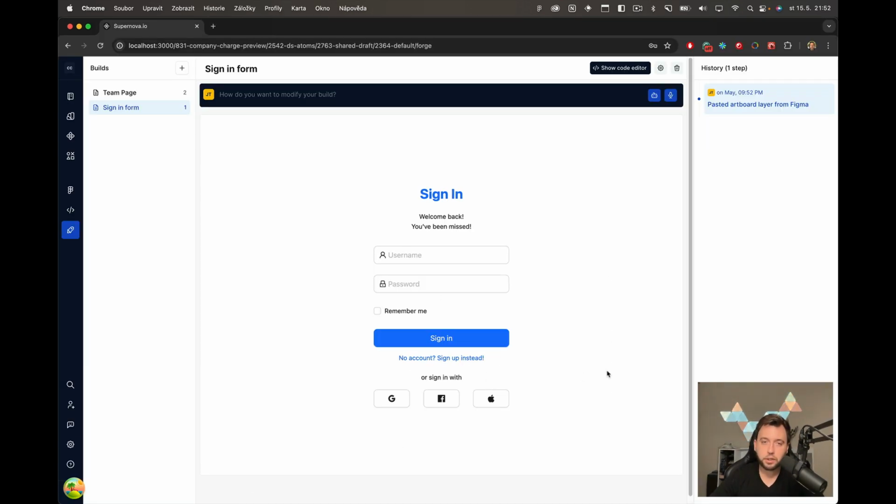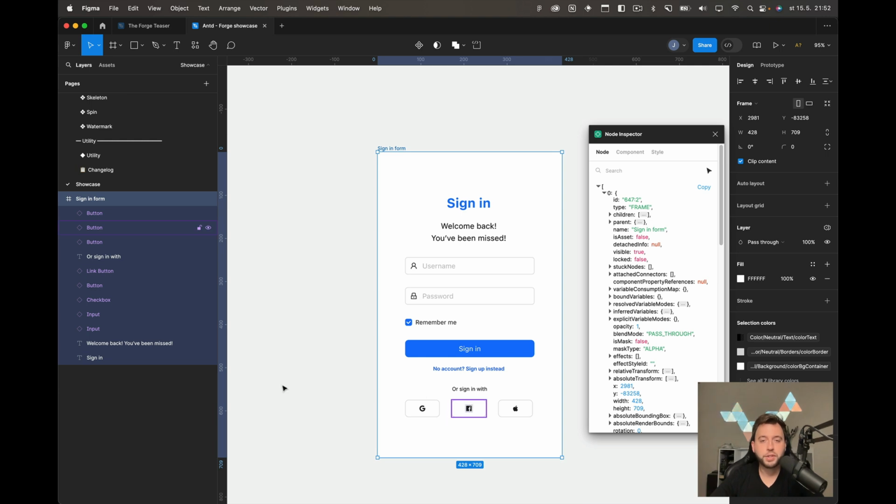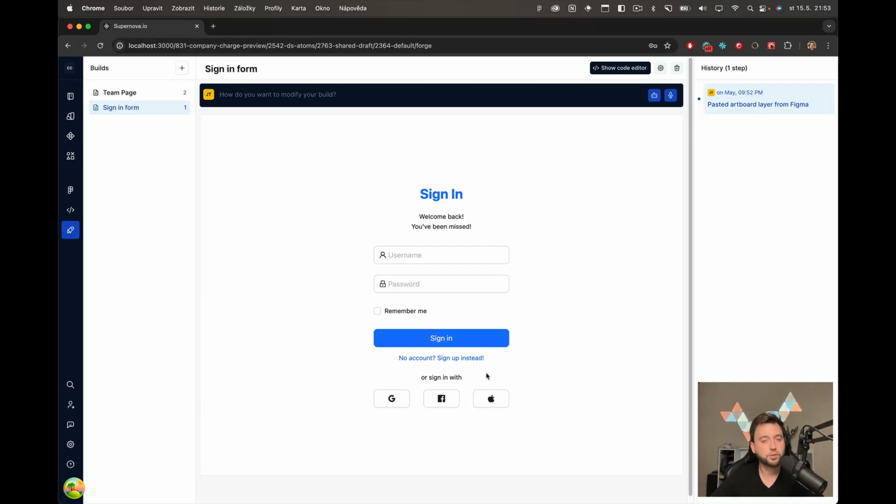In here it looks almost the same. I can visually see that there are some artifacts, like for example, this still needs to use different fonts. As you know, I really wanted to show you a real working version of Forge, so it's still not perfect, but we are working on this. And Forge doesn't create just a visual representation. It can also infer what the functionality should be.